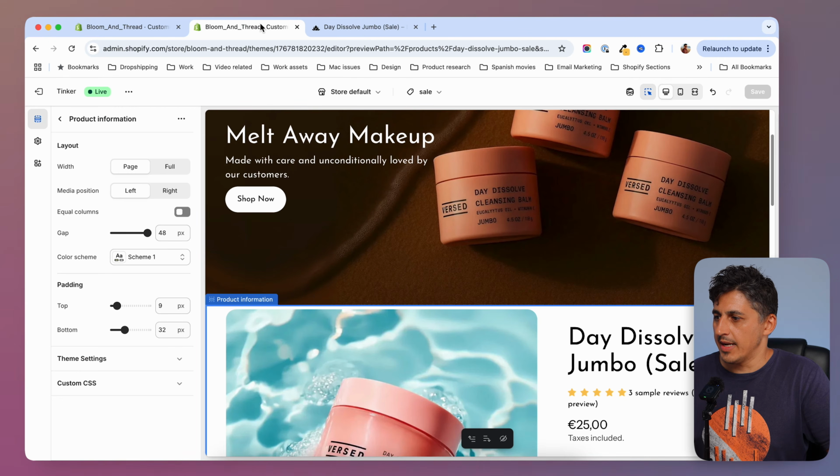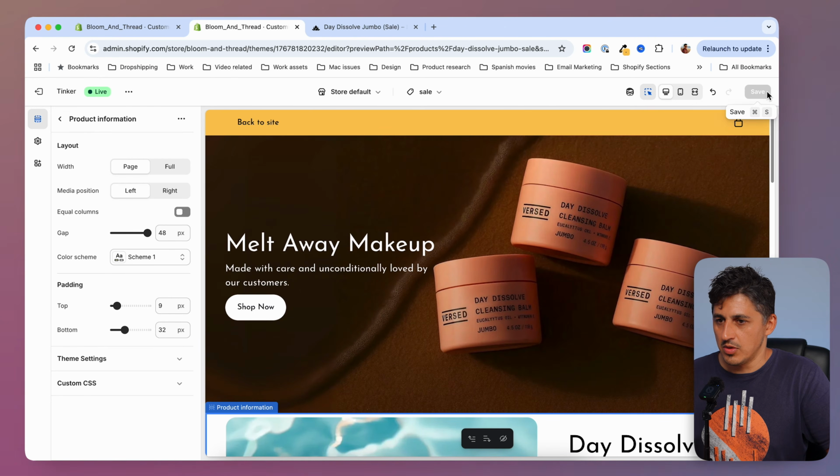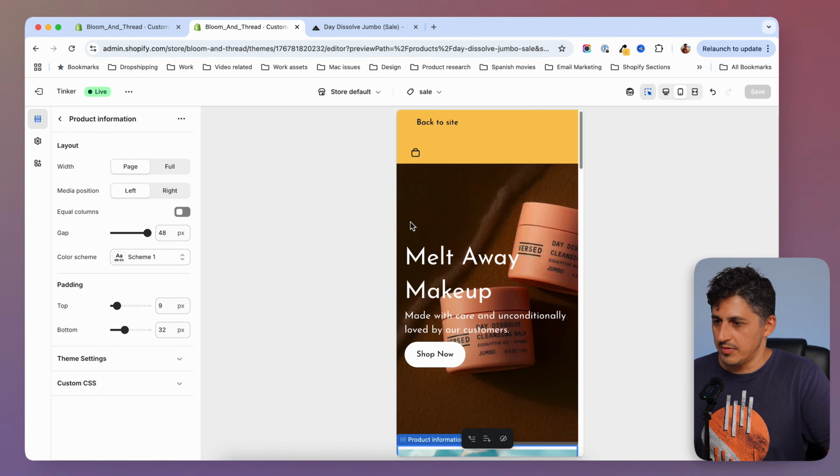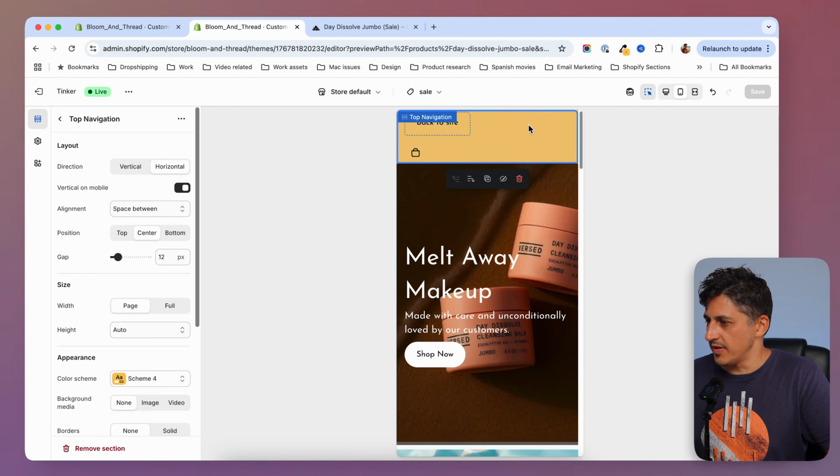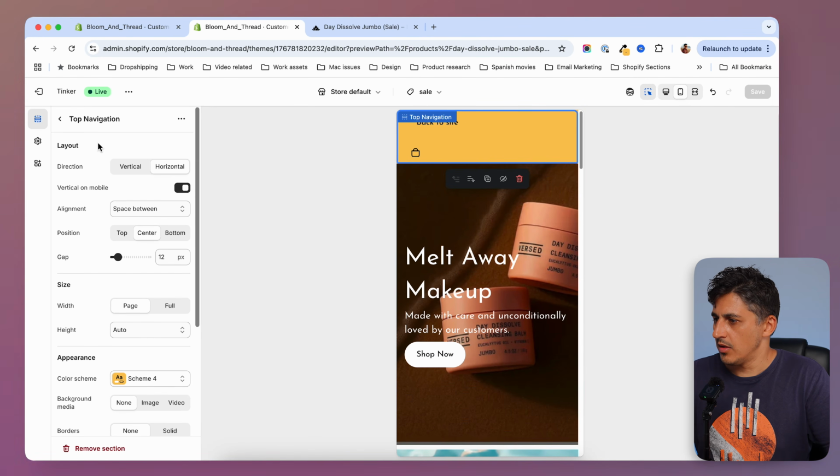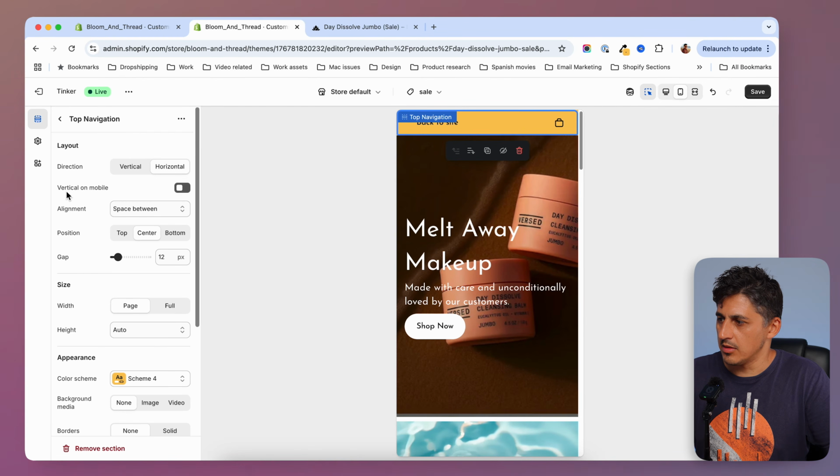Now let's go back and let's preview this page on mobile. I'm going to preview it like this, and as you can see, it doesn't look that great. So I'm gonna go here to the top navigation again, and all I have to do to make this work on mobile is to uncheck this. So I'm going to leave it as horizontal for mobile instead of vertical.